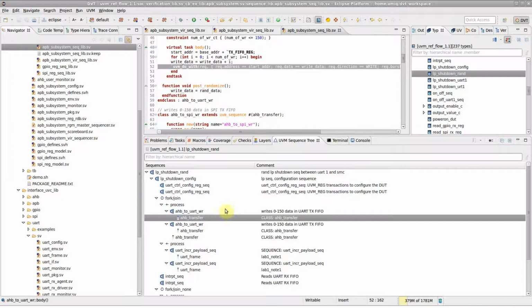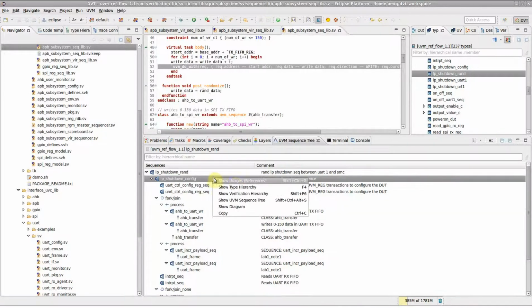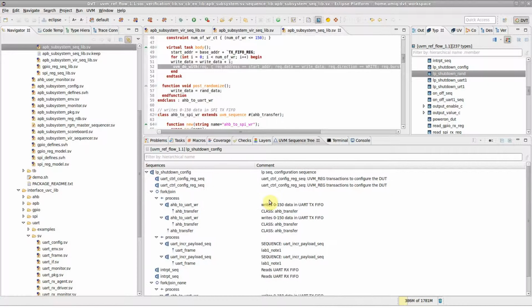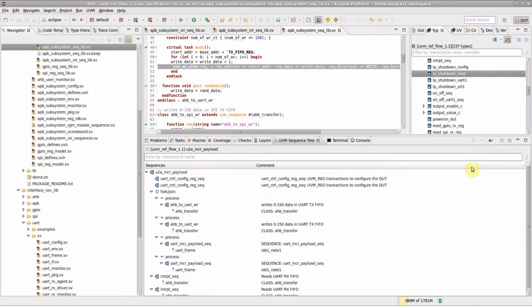Right-click on a sequence for various actions, like, for example, populating the view with a subtree. For quick access to a previously visualized tree, simply click the Show History button and pick a sequence from the history. When working with multiple IPs, sequence names may not be unique. Click the Prepend Package Name button to see fully qualified sequence names in the view.